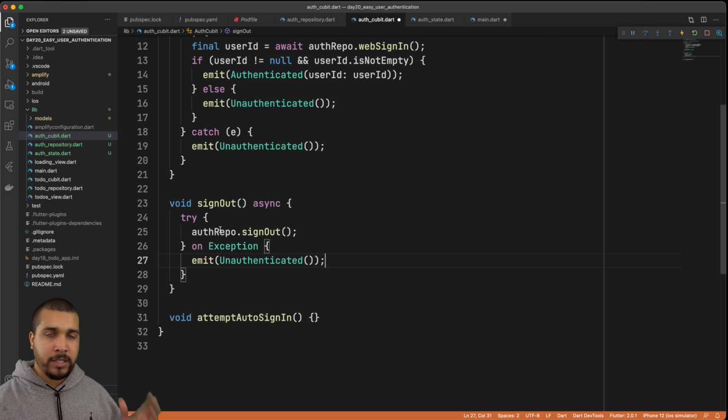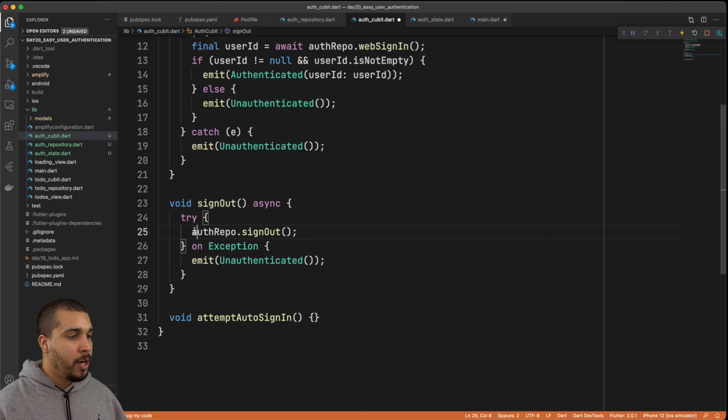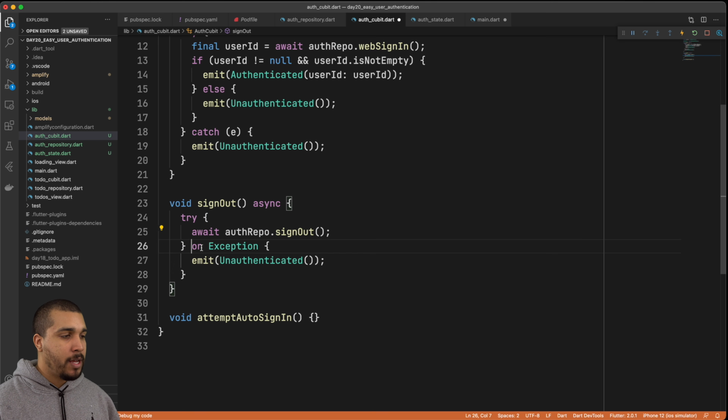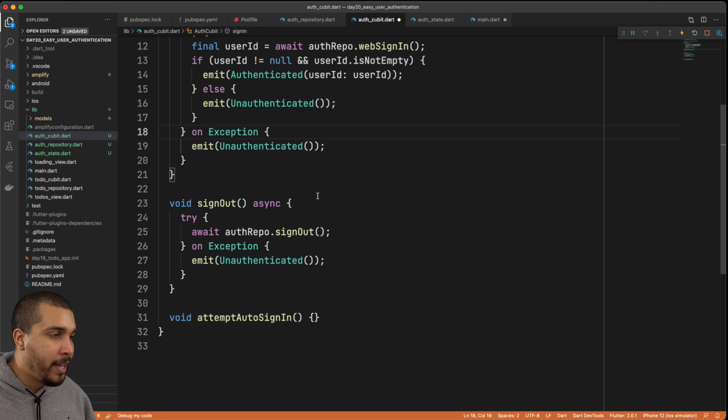All right, for sign out, it's even more straightforward, right? We just call auth repo sign out, and we actually want to await on this, but we do sign out, and then if we get some type of exception, we're just going to emit that. So we can do the same thing right here in the sign in, where we're just doing on exception. We're not going to actually be doing anything with the exception that's passed to us, but on any exception, we'll just simply emit the unauthenticated.